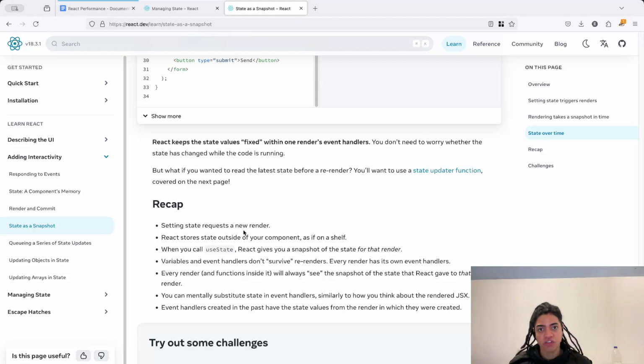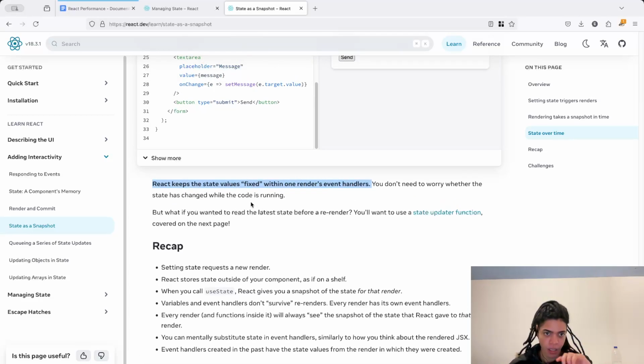However, if you want to update your state before re-renders, that's when we have queuing a series of state updates, which is this thing. So by looking at state as a snapshot, as a way to understand how you can update this state change, you might think of this like a JavaScript variable, but with a subtle difference. You can think of this as a snapshot.